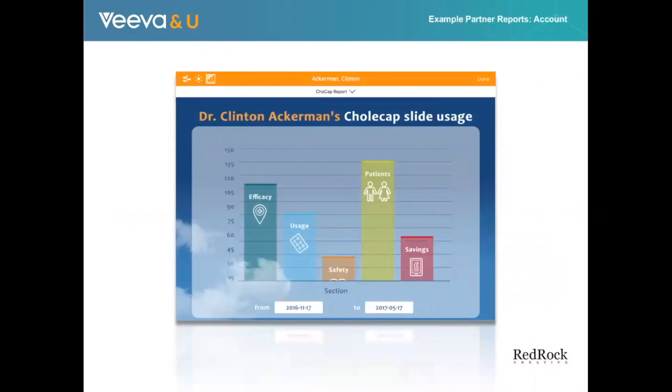This report is designed to be accessed through the account entry point. So Red Rock Creative have made this one directly for Veeva, and it's in the same design style as one of our Colgate CLM presentations. So it's a really basic report that just shows slide usage for the presentation that it matches. Next slide, please.